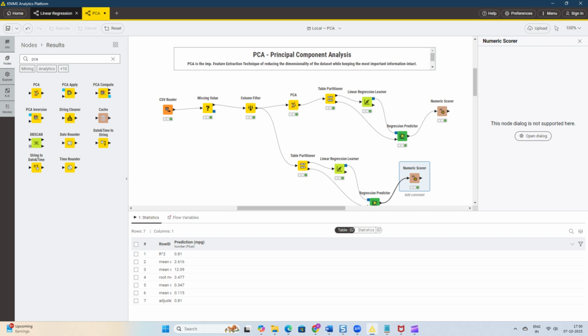So dimensionality reduction, which is PCA, plays a significant role in analyzing data as a pre-processing step.